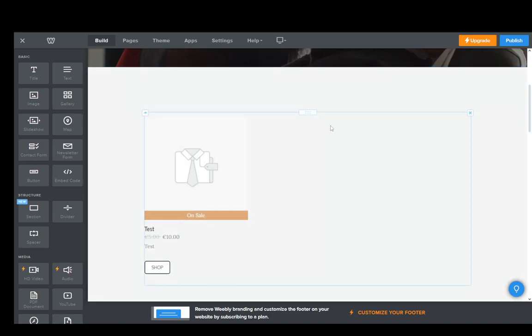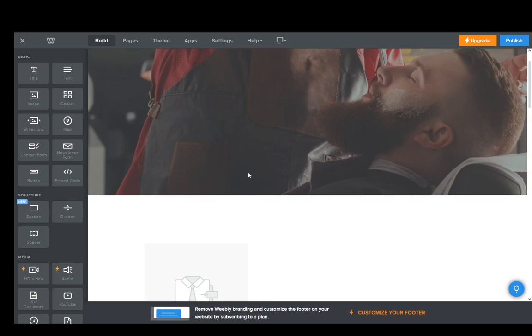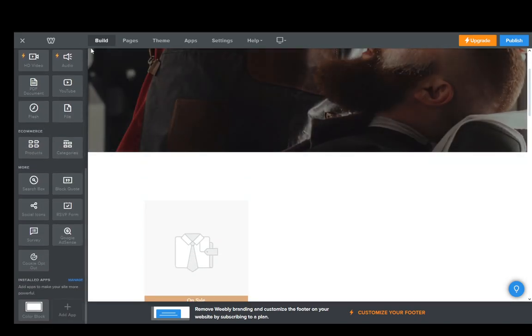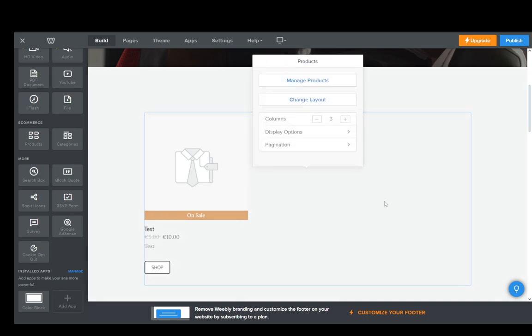Now, what you can do is you can just go into your editor, and this is one method of doing this. Go to your editor, scroll down in the build section until you find the e-commerce section. You can add products or categories. I added products and I got this screen right here.